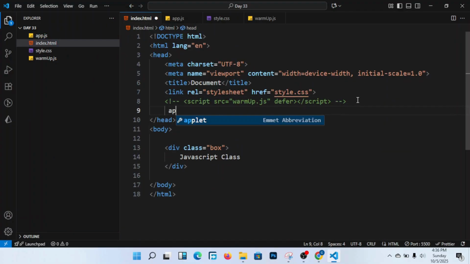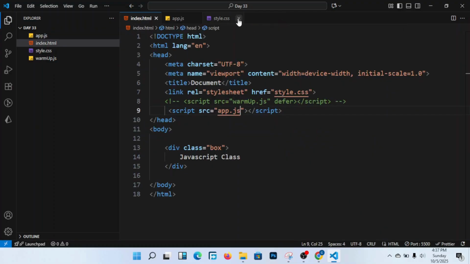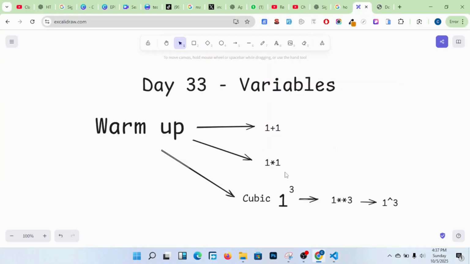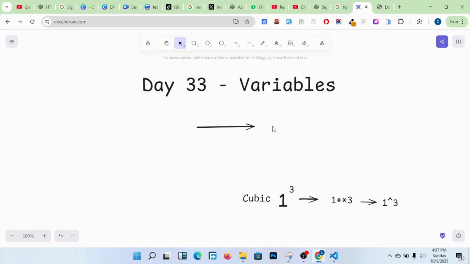So I come here and I say here script source app.js. Okay, it's there. As you can see, it's there, app.js. I can come and remove this one off. This was our map. Now emphasis is going to be in app.js. So we are going to look at what they call variables. Our map is done. We're going to look at what they call variables.